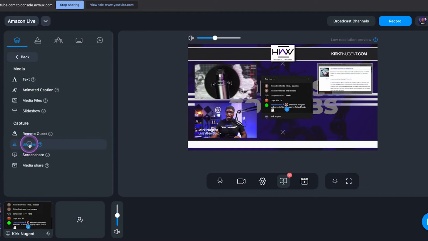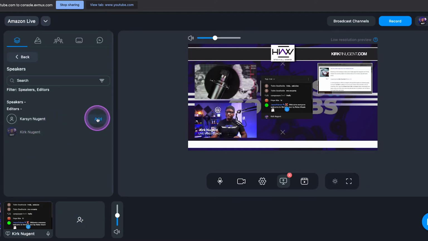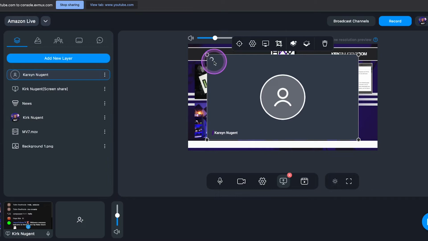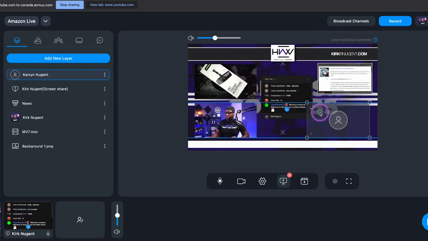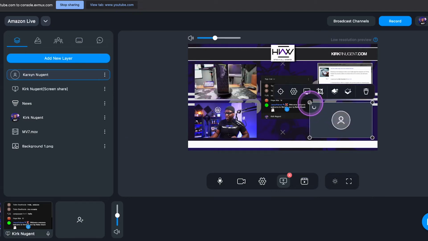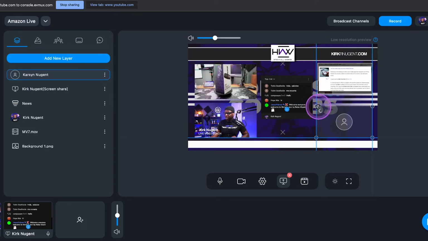We will just add a speaker. In that case, we'll click add for Carson. And this is how you would design for when your speakers are not physically with you. And so now I'm just dragging it to where it fits in with the other things that are there.